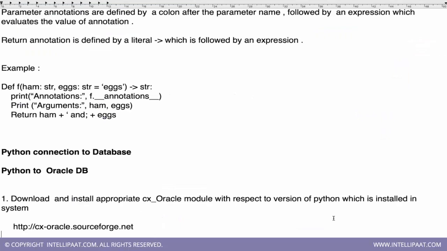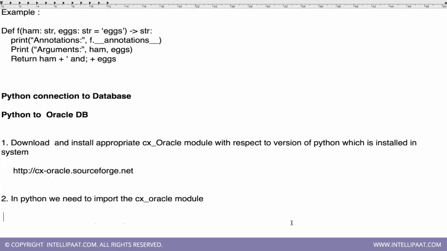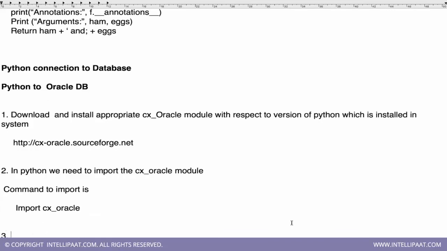Once your download and installation has happened, then we have to initiate a Python script. In the Python script, we need to import the cx_Oracle module. How do we import it? The command to import is import cx_Oracle.